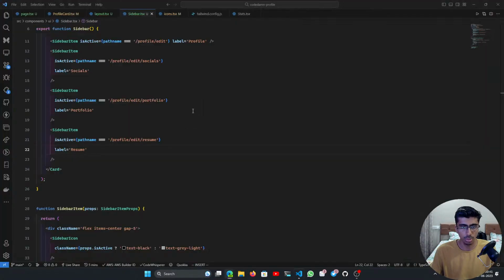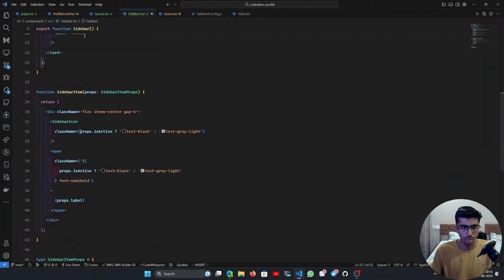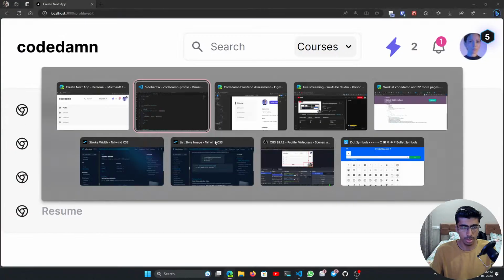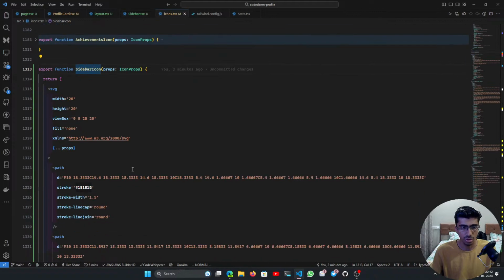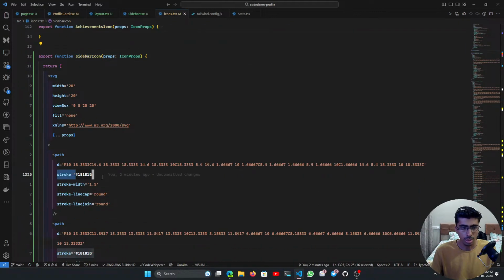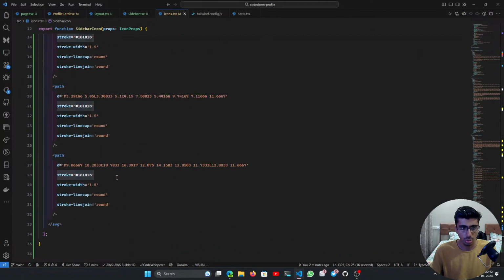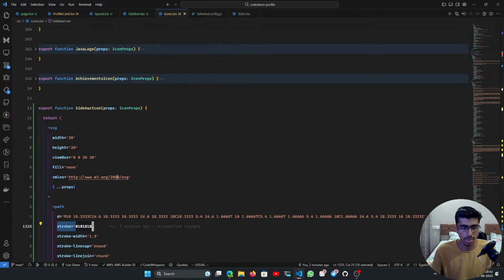not what we are looking for. So if it's active, then do this, else do this, but it's not being applied. Interesting. Oh, because this is the stroke, right? Oh man, do I have to edit this?